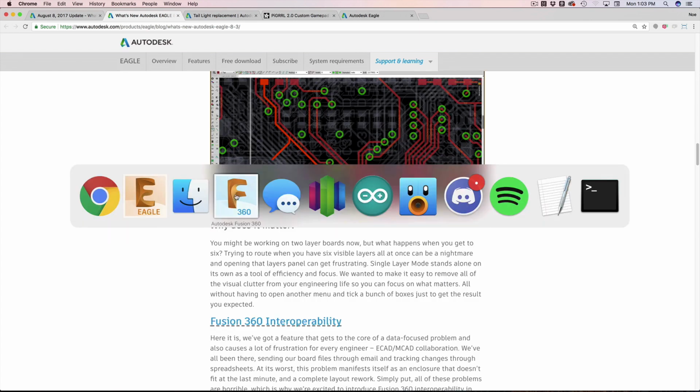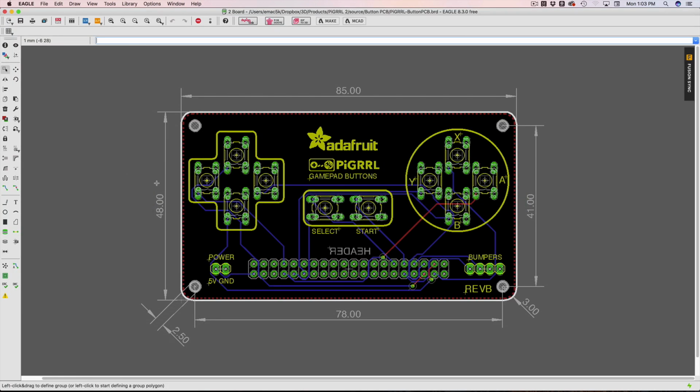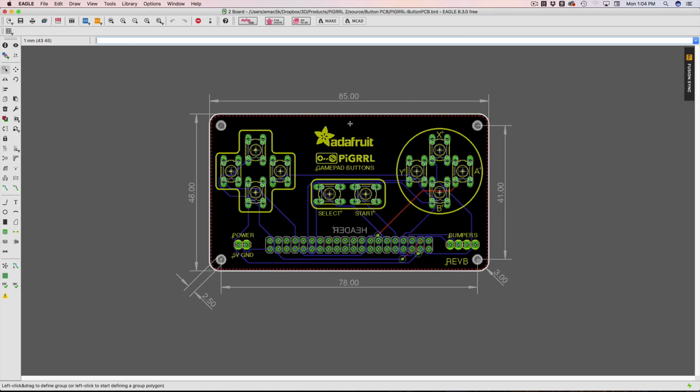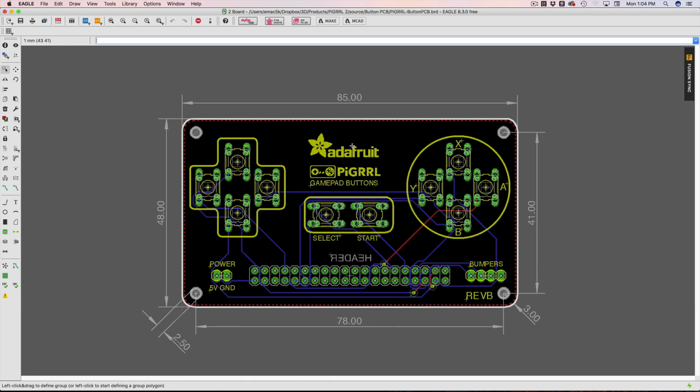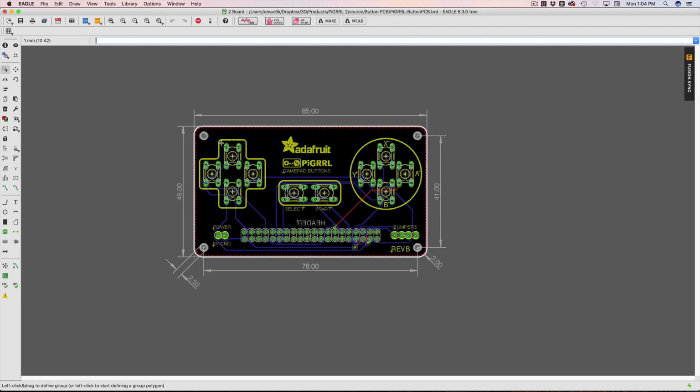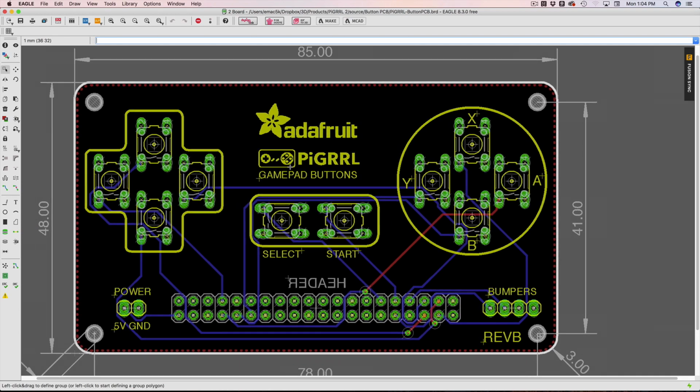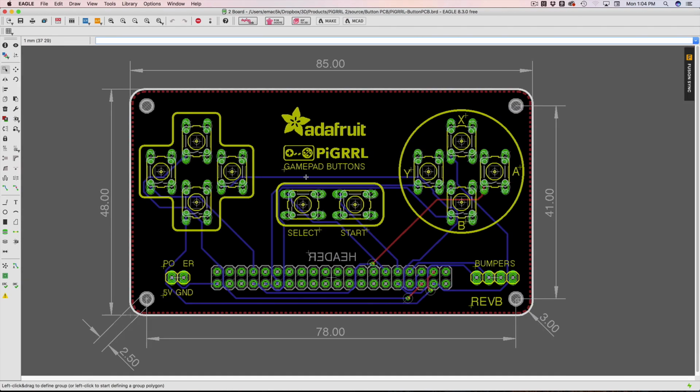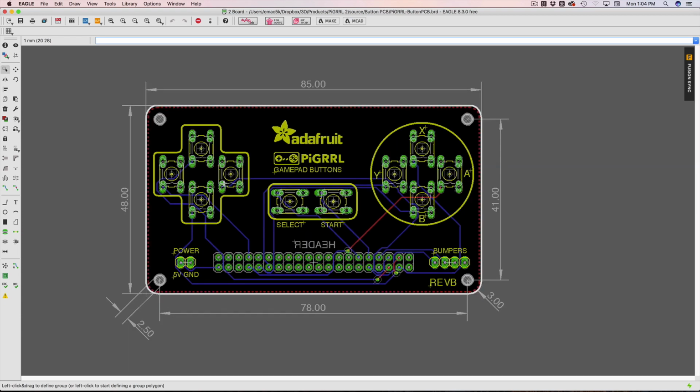So I want to show you guys. Let me get started by showing my only other PCB design, well, the second one. This is a super simple PCB that I designed for the PyGirl project. It's basically a little game pad that has an assortment of buttons and a header. So it's super simple. I designed this in Eagle 7, and it was no issue to bring it into Eagle 8.3.